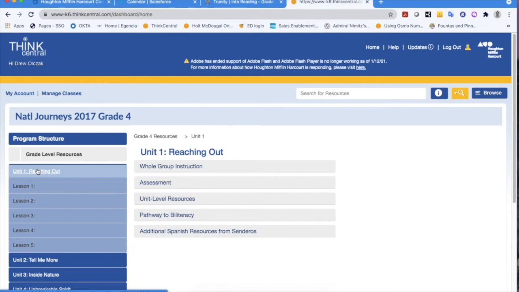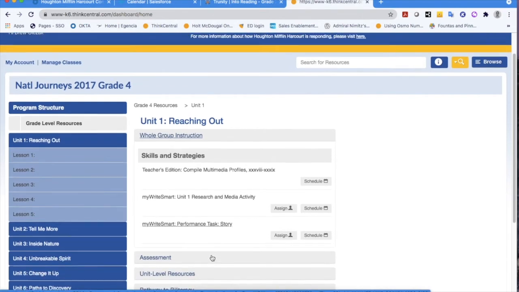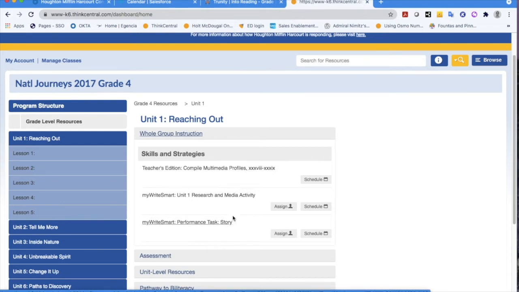Once I click on and open Unit 1, you'll see that the 5 lessons that make up Unit 1 will populate below. But also at the same time, when I clicked on Unit 1, I got these 5 options here for unit-based assignments or assessments. If I come over here to the whole group instruction piece, you'll see myWriteSmart, Research and Media Activity, or the myWriteSmart Performance Task, which is writing a story. Once again, these are unit-based assignments.